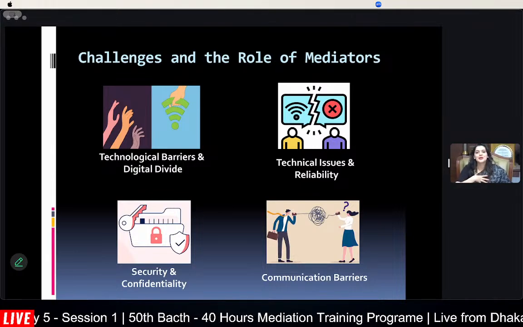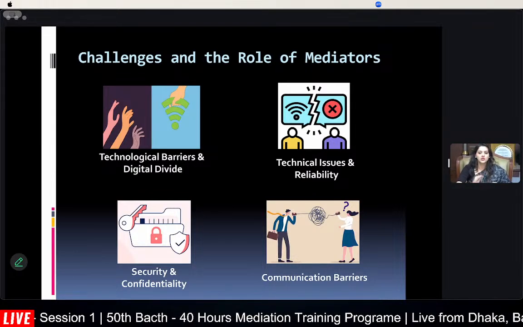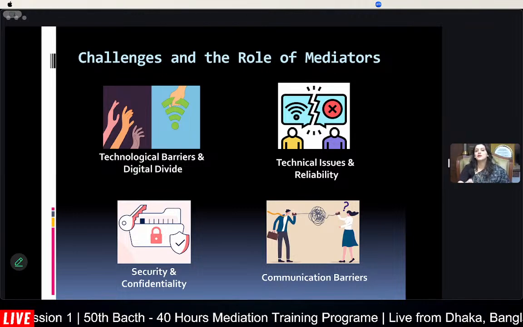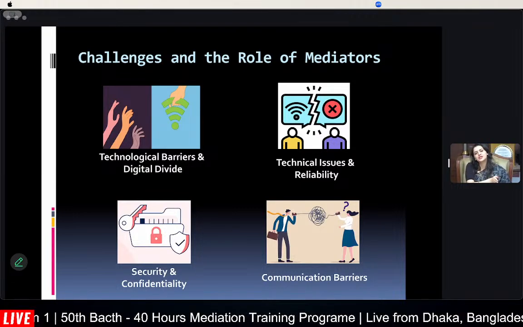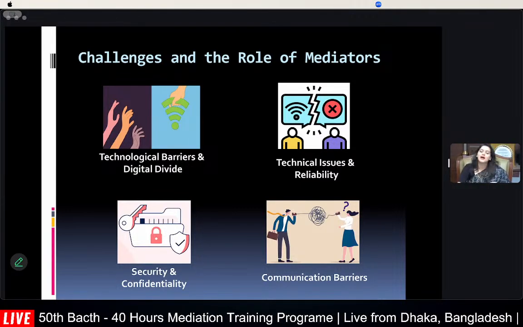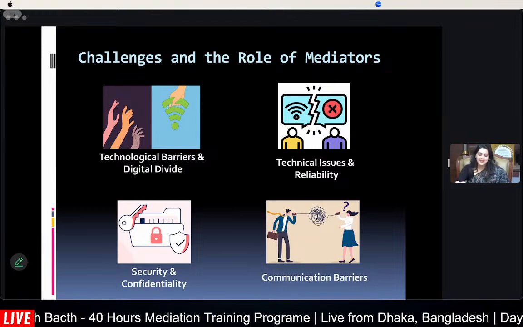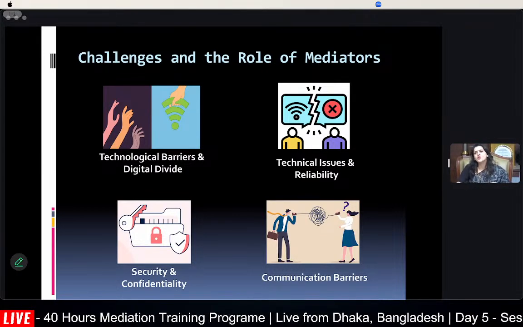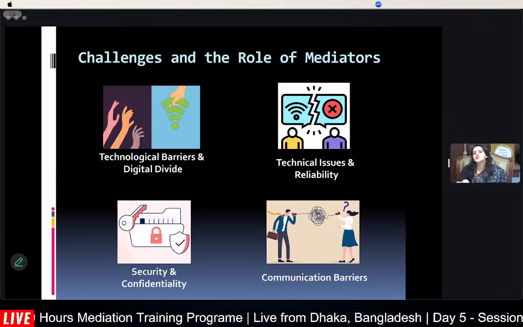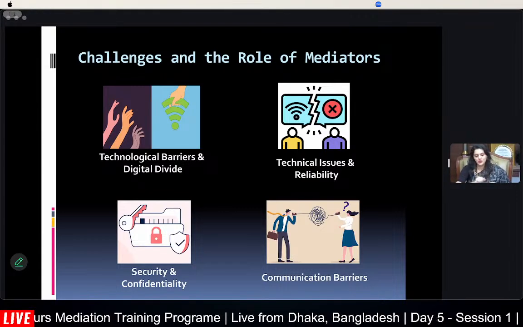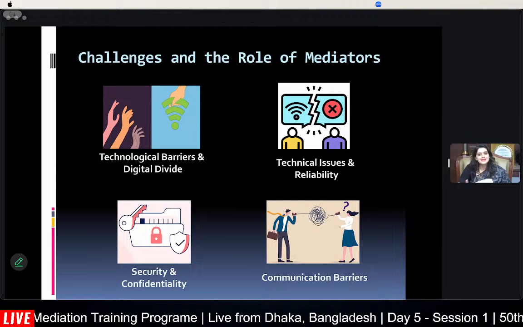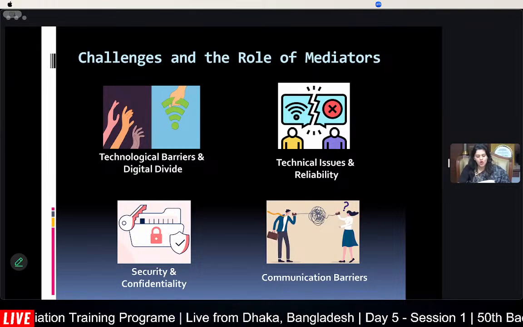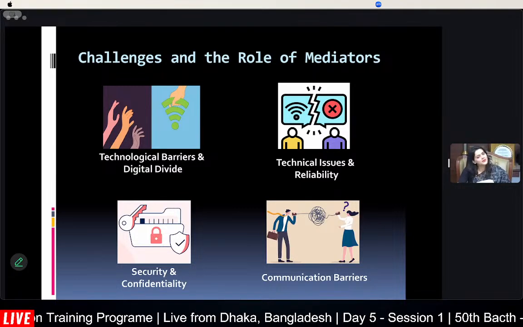So our role as mediators is not just to conduct the mediation session, but it's also, if we are doing online mediation, to make sure that all the participants are on the same page. They are comfortable with using this technology, and there are no imbalances or disparities which are created due to the use of technology. The second is the technical issues or the lack of reliability which we may face.